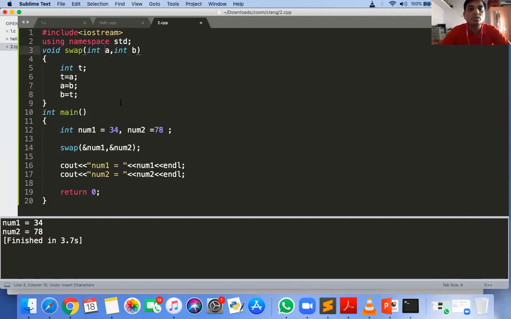But in C++, we are not going to use the pointer concept. We are using a new concept, that is the reference concept. So what is a reference? A reference is an alias to the variable. So instead of passing the address, we are creating the reference. Very simple. In the function, we are passing the reference here. If we pass the reference, then using that reference it is possible to modify num1 and num2.